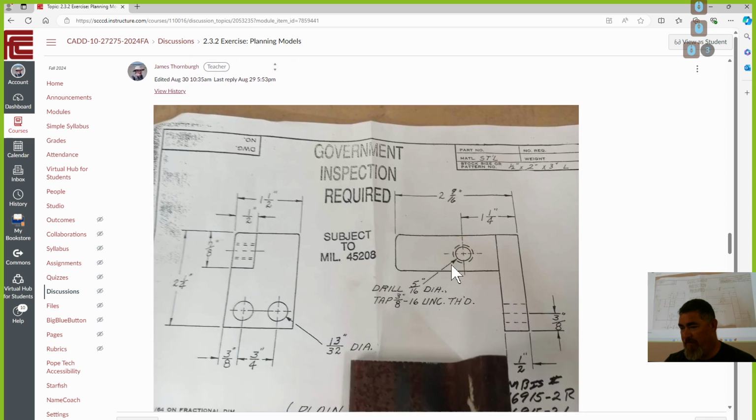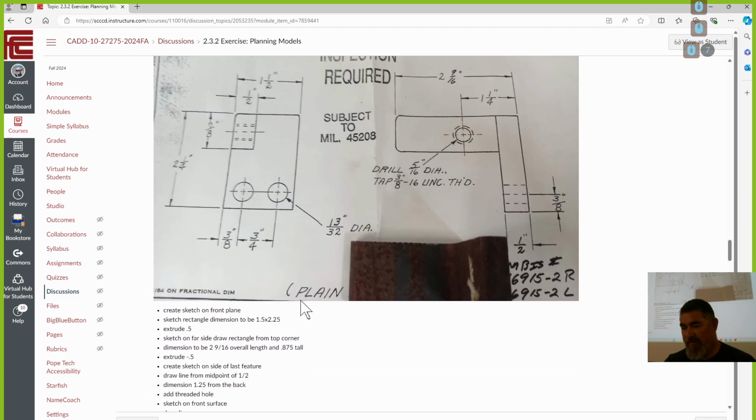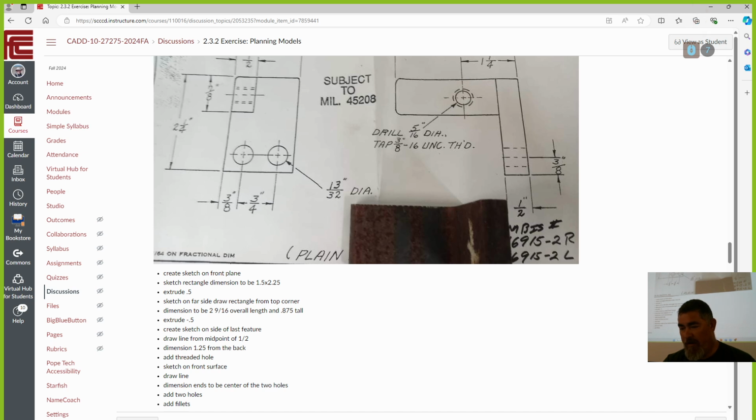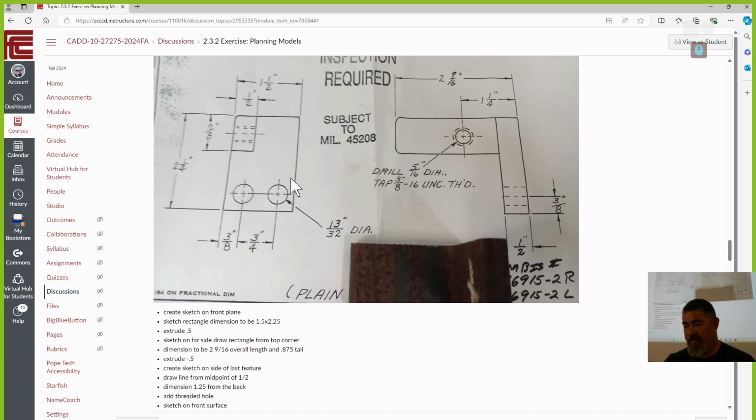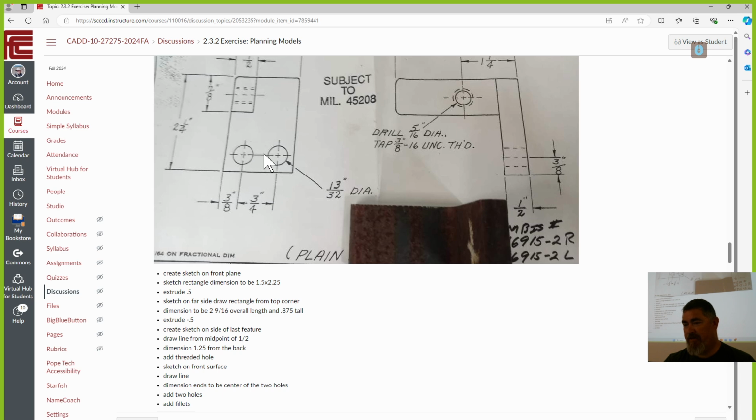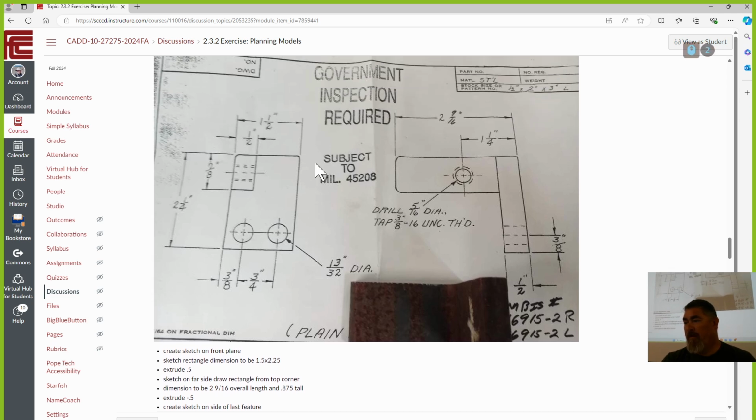I don't know where that 7 came from. It was back there. Then create a sketch on the side of the last feature. Just go sketch here at that point. So line from the midpoint out. Point hole. Sketch here. Draw this line. Dimension it. Holes. Okay. And then these fillets, 1, 2, 3, right there.